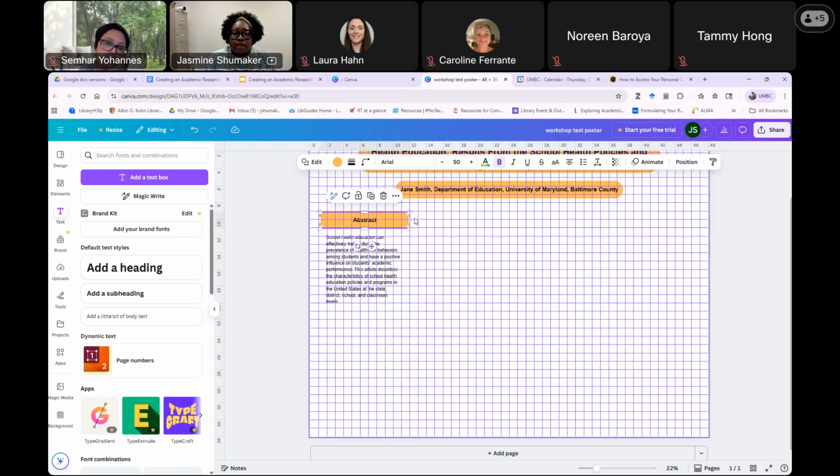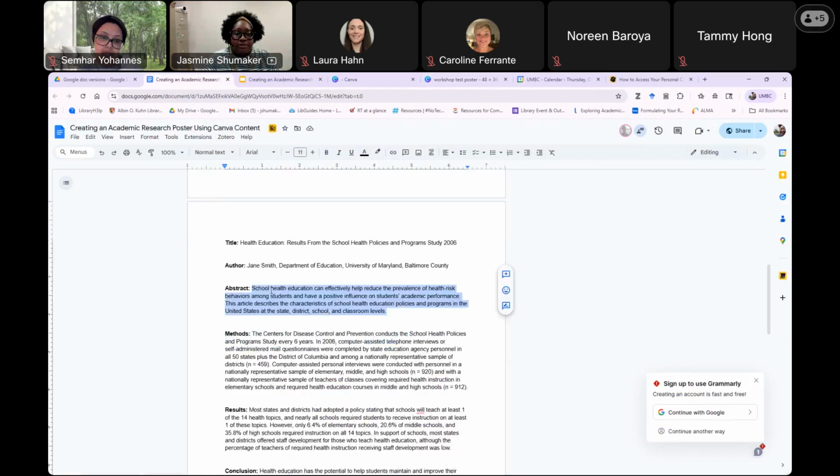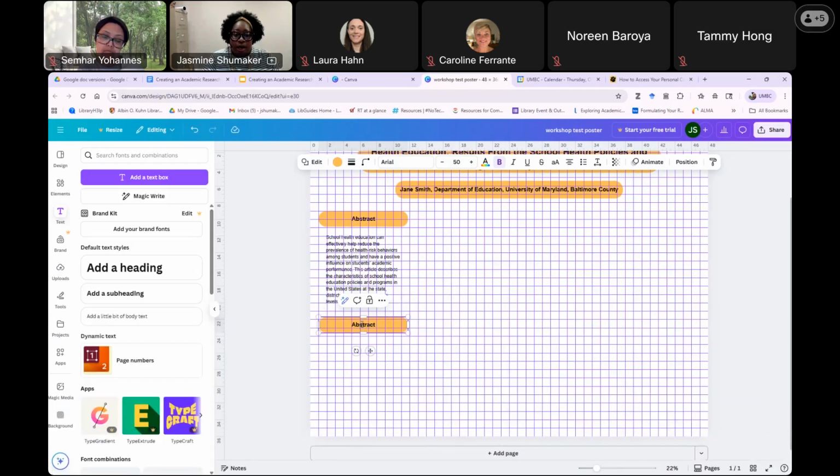So the shape is chosen. Anything that is chosen or selected is going to be outlined in purple. You can now click it and drag it down. So now we're ready for the next section of our poster, which would be the methods, right? What did the research entail? What did we do? I'm going to go back to my content doc and select the word methods. Some posters may call it a methodology, but I'm going to select this second abstract and copy in the word methods.